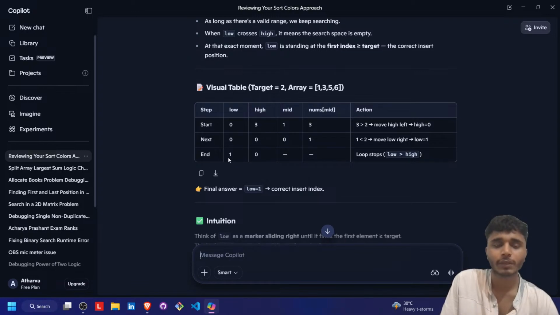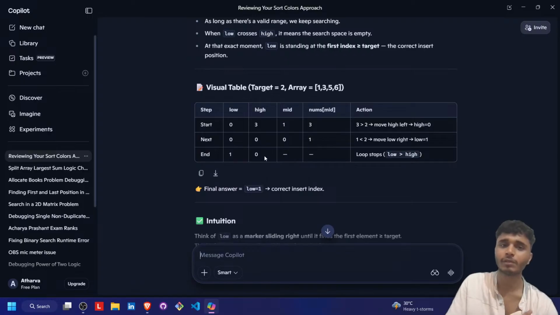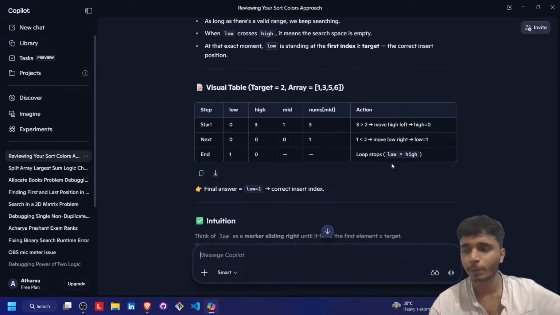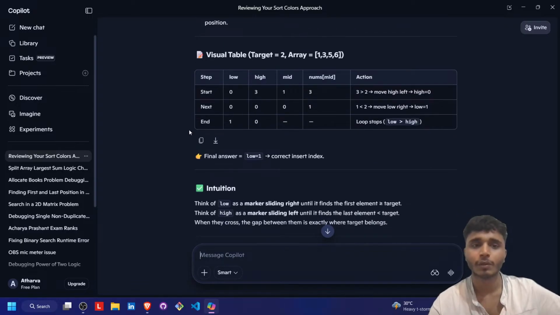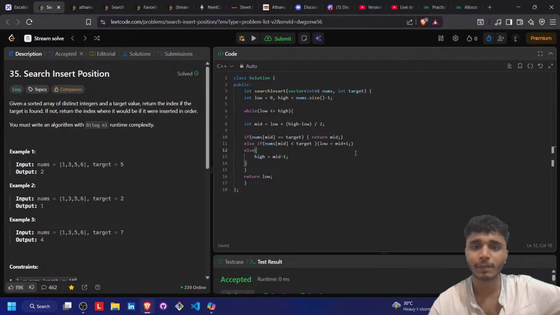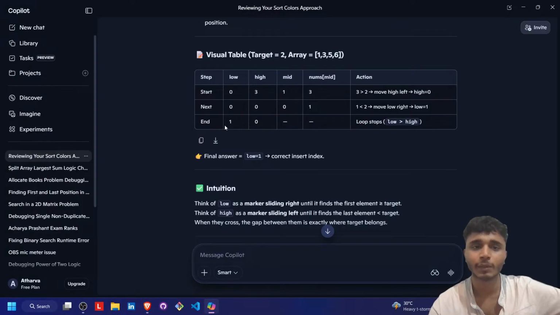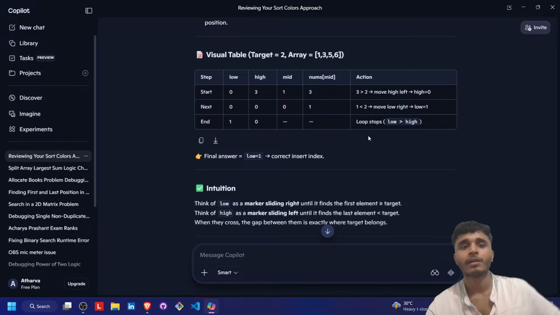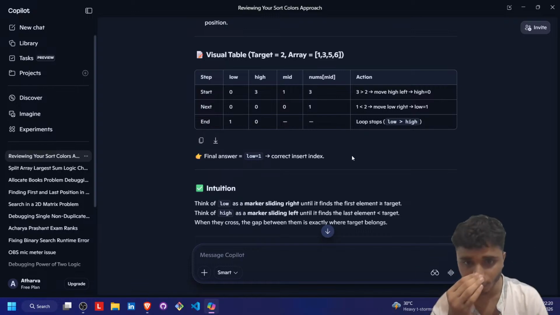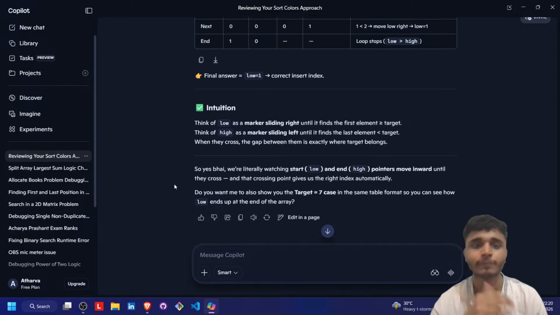Zero, zero, zero. In the end, low is one, mid is zero, high is zero. The loop stops when low is more than or equal to one. When we again go to check for low, it will be mid plus one, right? Yeah, it will be mid plus one. In that case, low becomes higher than mid, like start becomes more than the end. In that case, we return that value, that index.